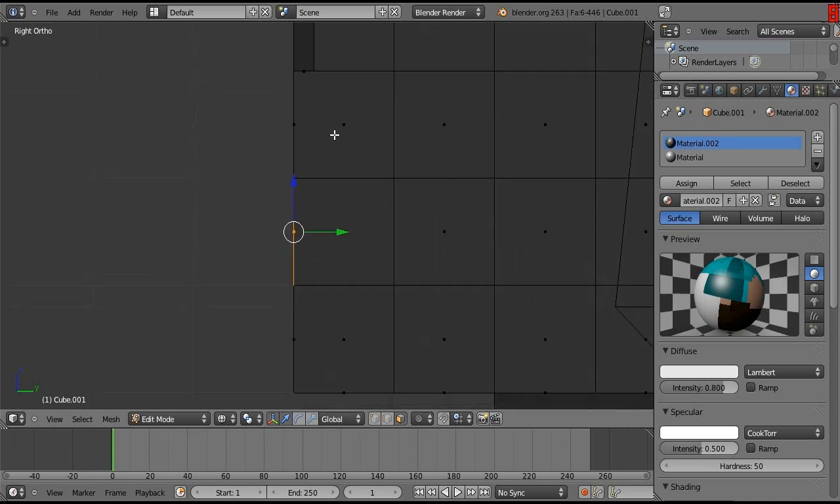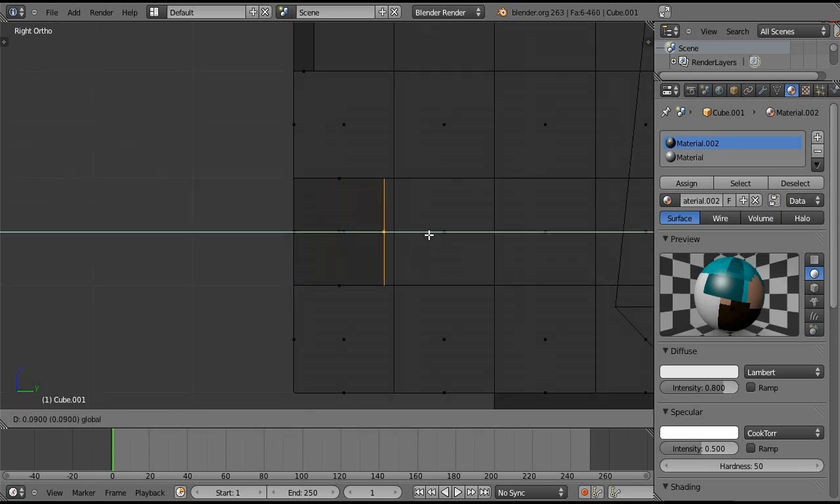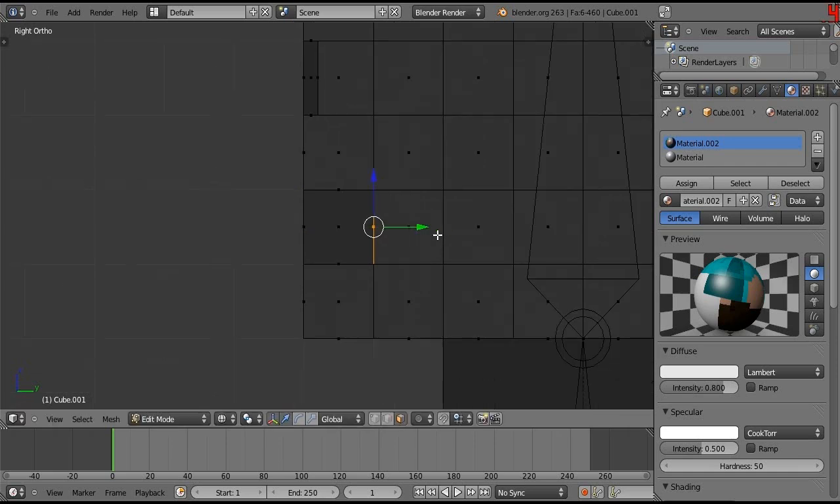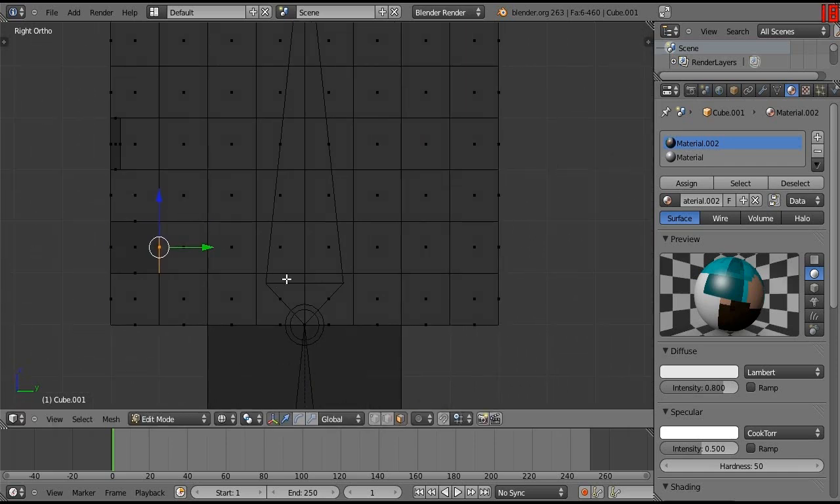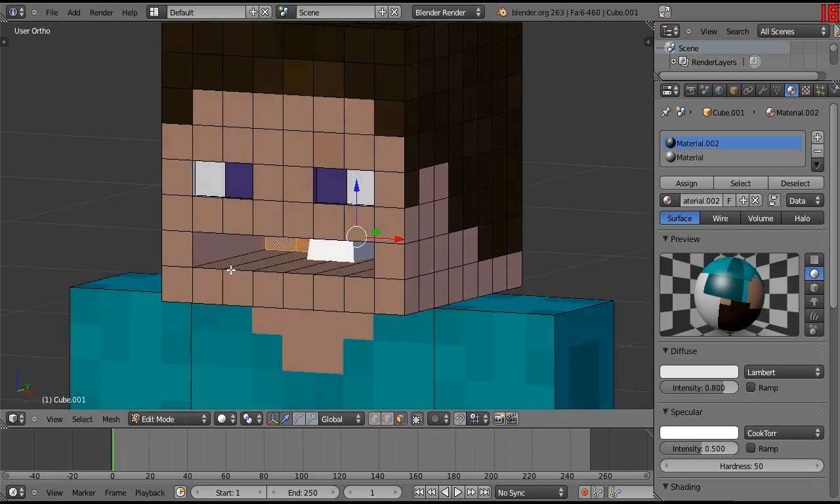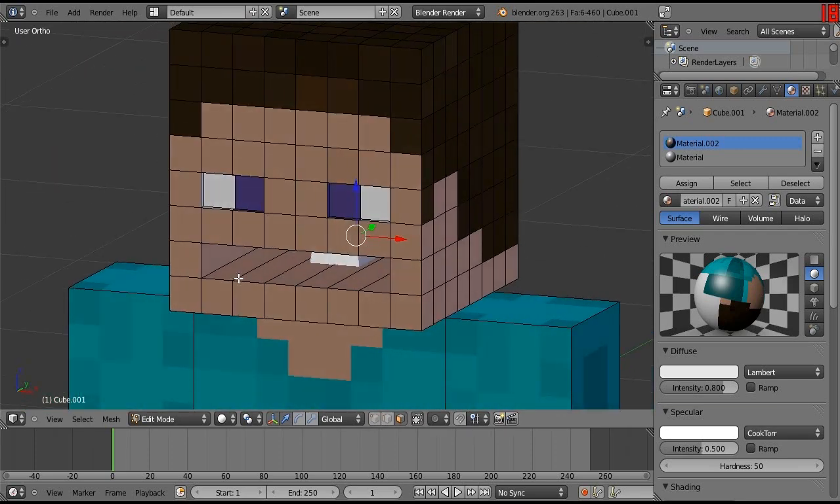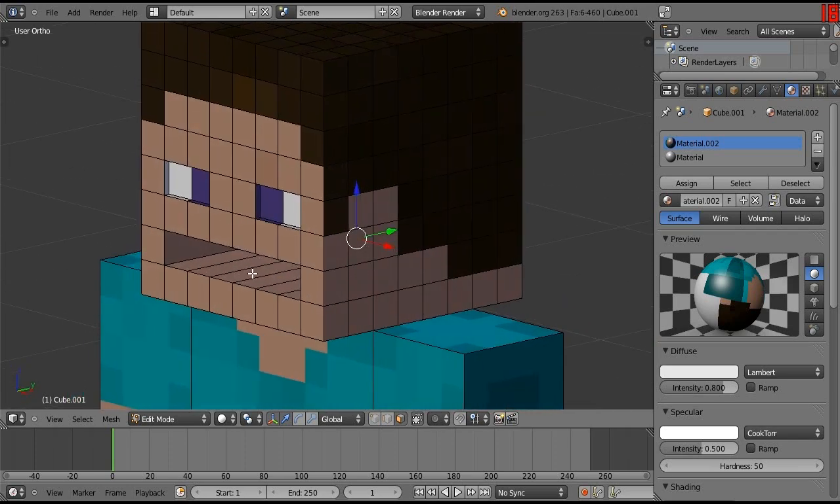You go into side view, press E, click anywhere, and then drag it back however far you want it. You can drag it past halfway, and that'll give him an actual mouth, and you can have the teeth, like the molars, coming back and everything. But for this episode, I'm just going to do straight flat teeth so that it's not too complicated.